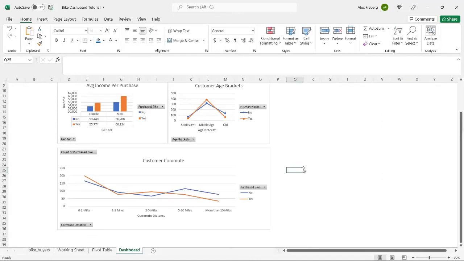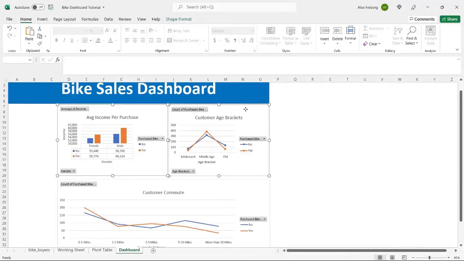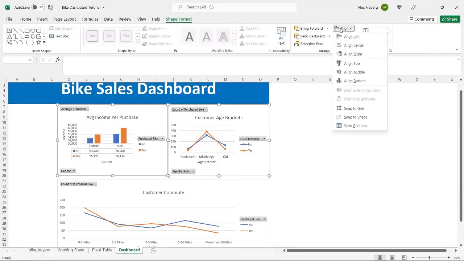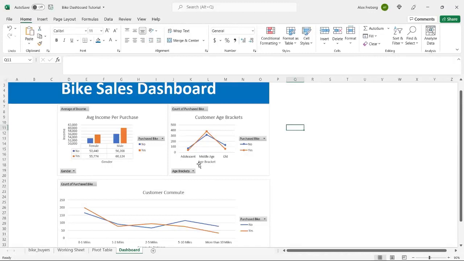Now what you can do, and this is something that's pretty simple, is you can get both of these, and we're going to go to shape format, and we can just align these. It's really nice to align, especially the top and maybe left to right. We're going to align these to the top, and they just kind of align themselves on the very top. Now these look much better.